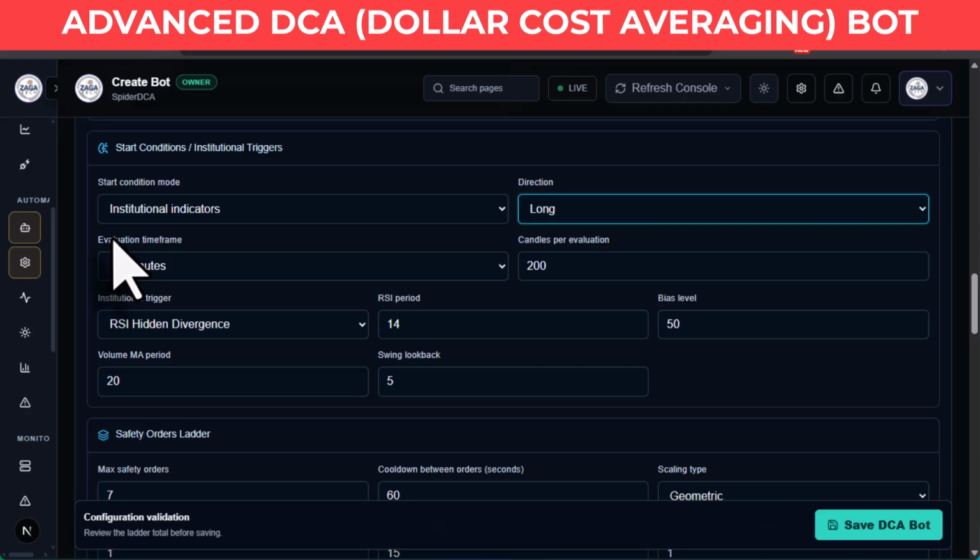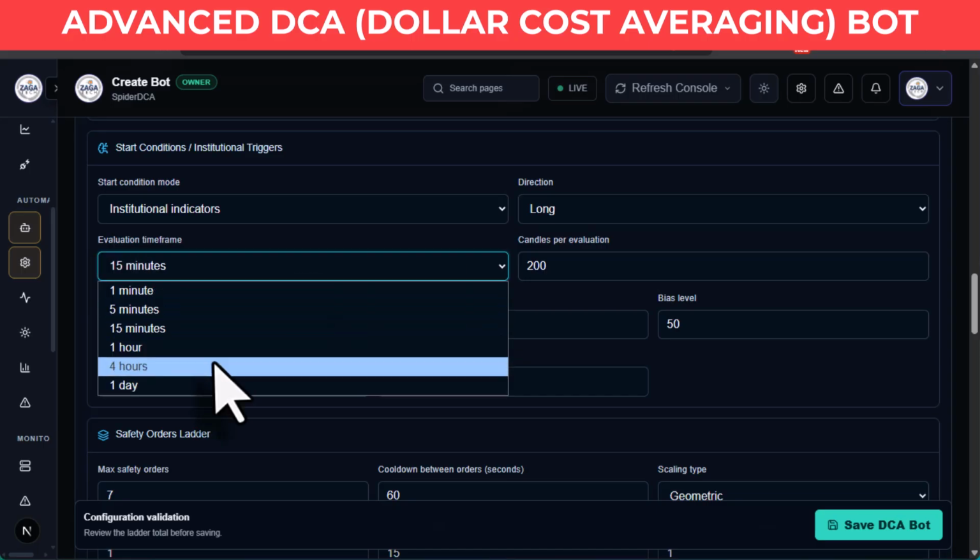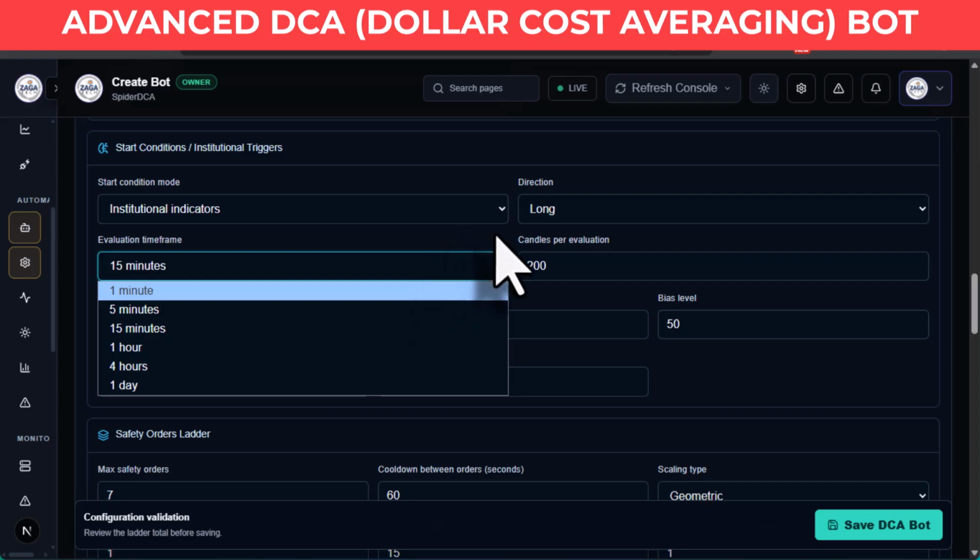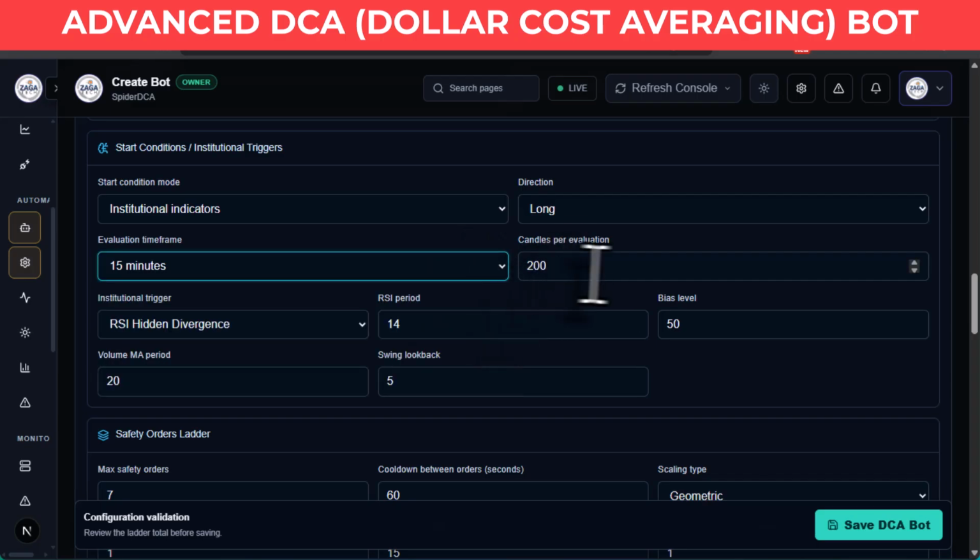Now, evaluation time frame, where the bot tends to evaluate whatever you want to evaluate or trade. We have 1 minute, 5, 15, 1 hour, 4 hours, and daily. Then candles per evaluation, more like analysis, 200, 500 candles to do the analysis.